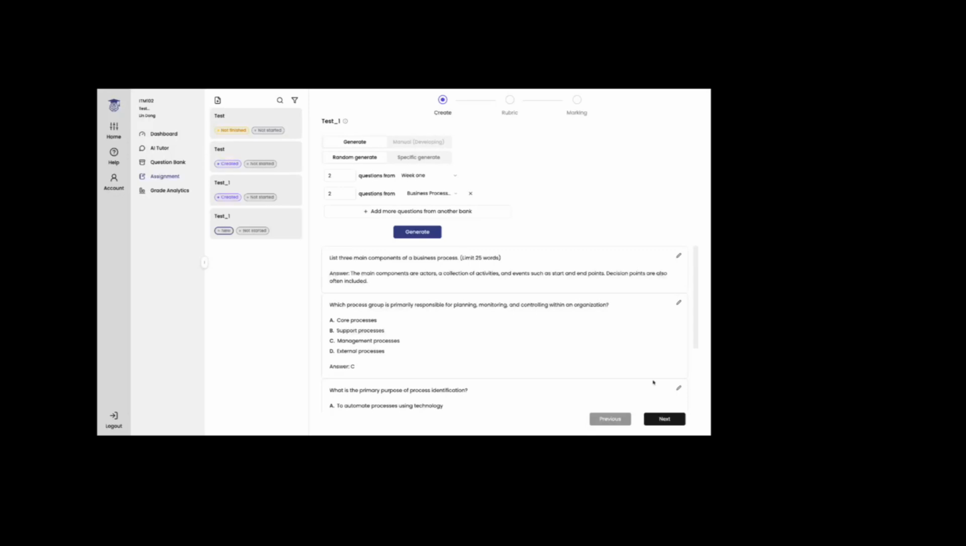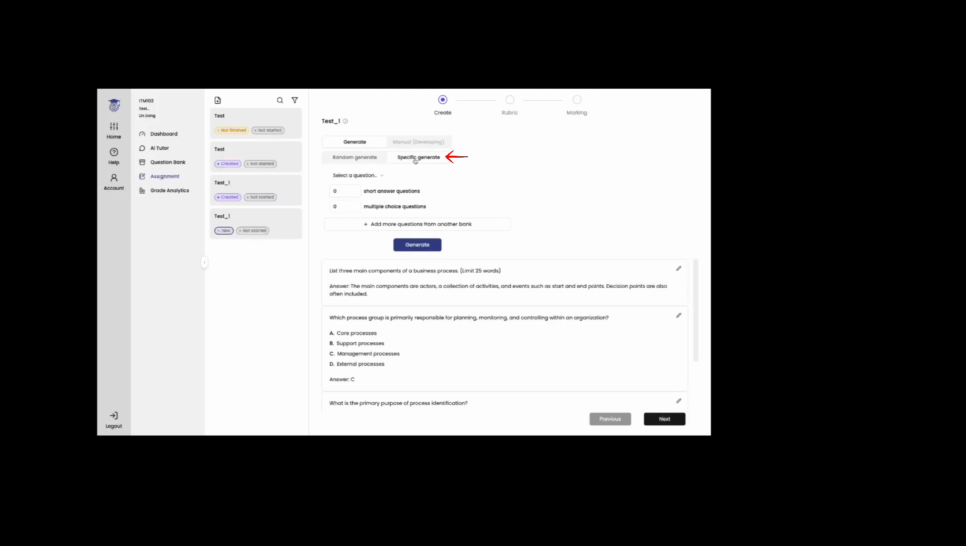Option 2, specific generate, the "I need precisely this mix" approach. You use this option if you are meticulous about a specific distribution of question types in a learning assessment, like "I need 60% multiple choice and 40% short answer questions." To make this happen: 1. Select specific generate. 2. Choose your question bank. 3. Specify the number of questions for each question type. Just like with random generation, you can select multiple question banks and regenerate until you've got the perfect blend.